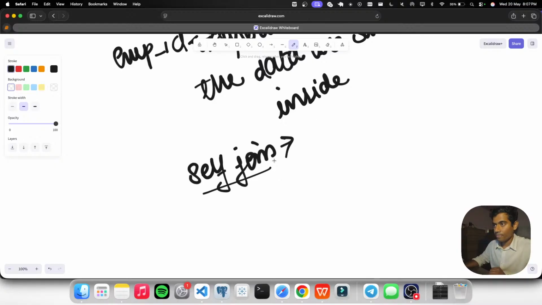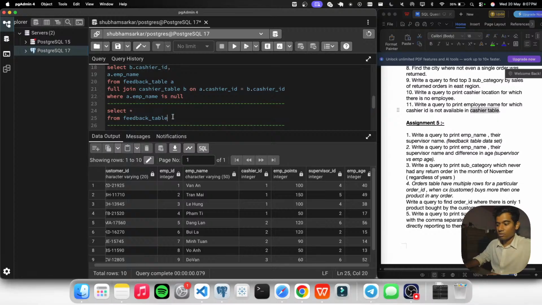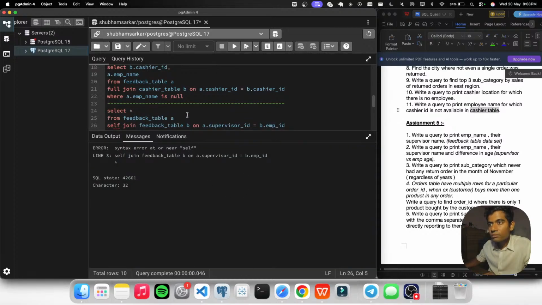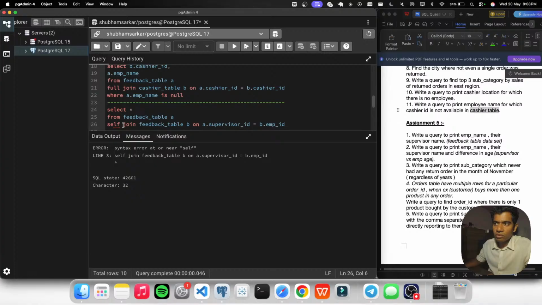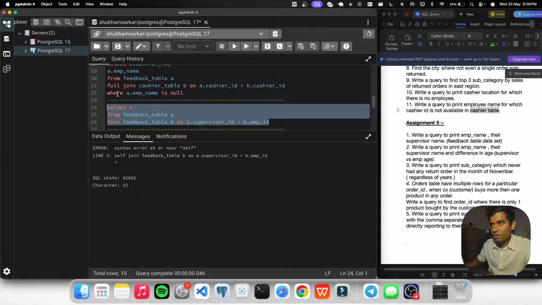Let's do it then. On this self join we will write the same table, B, on A dot supervisor ID equal to B dot employee ID. Let's execute it once. Self join. One minute, what happened? Now it's fine.